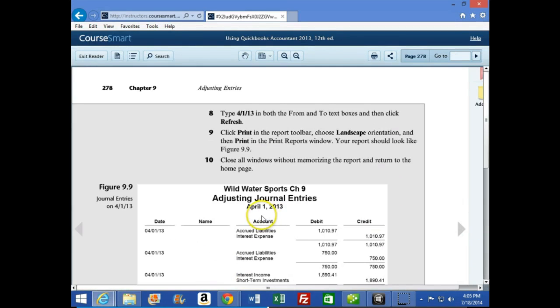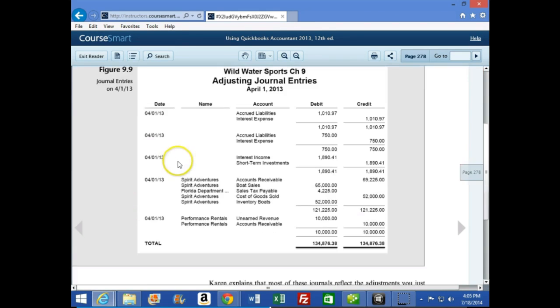Number 8, type 4113 in both the from and to dates, and then click refresh. Number 9 says click print. Alright, so now we're gonna do the same thing, except that we'll have April 1st as the date because those are the ones that we reversed. So let's do the same thing.